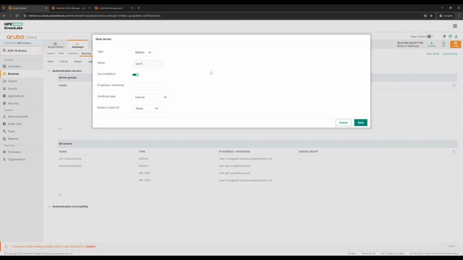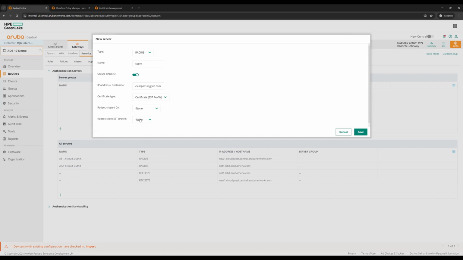I'm just going to put a common friendly name in there for it. I'm going to use the host name of my VIP here, and then for the gateway certificate, use the one you got from the EST profile. And that EST profile is EST enroll. So whatever certificate was generated as part of this EST profile, that's the one you're going to use for the client cert. And the trusted CA here is also Win 2019. So that's the root CA for the ClearPass's RadSec server. Okay, I hit save on that.